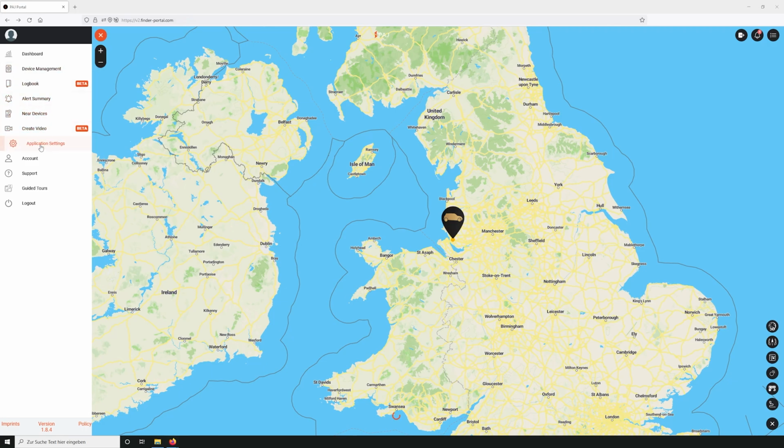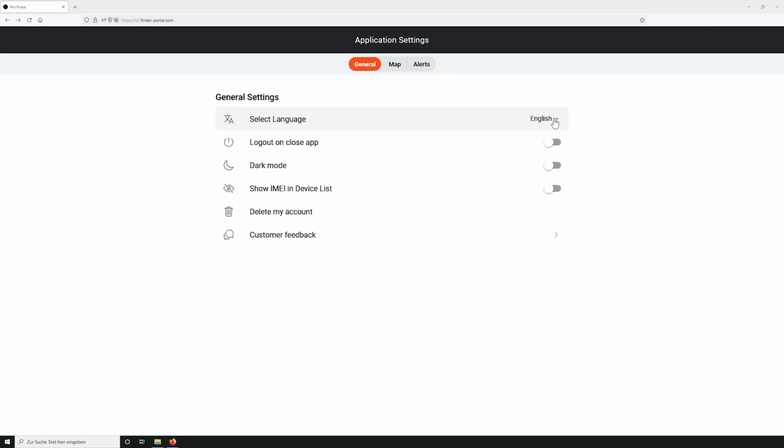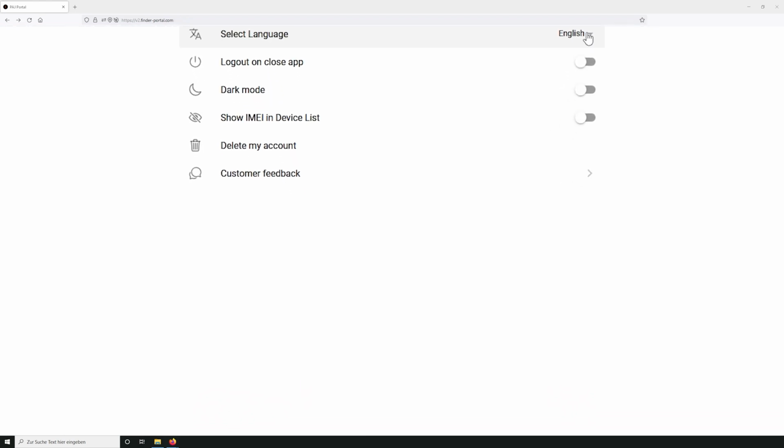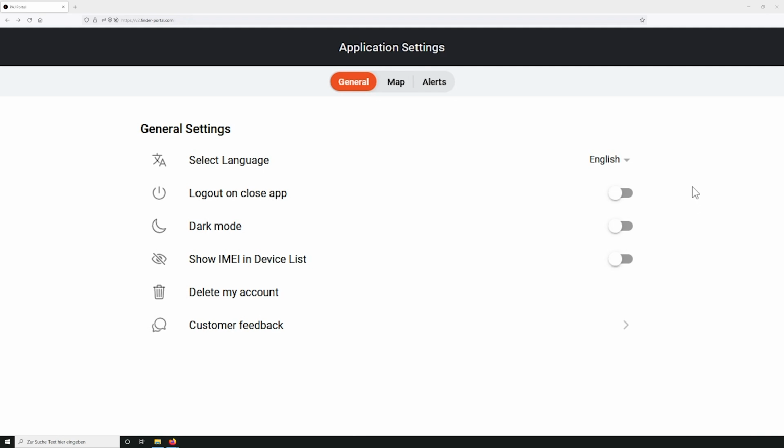However, we will give you some details regarding the app settings because it explains basic settings on your portal. In the General tab, you will be able to set a different language. Click OK to save your language setting. Next, you can enable or disable the automatic logout of the app whenever you close it. If this function is enabled, you will be asked to enter your login details again when you reopen the app.